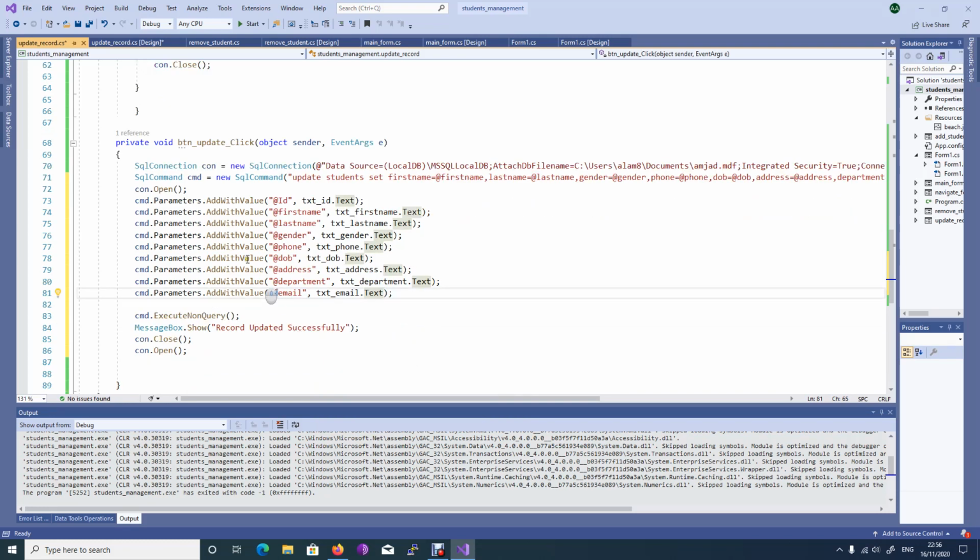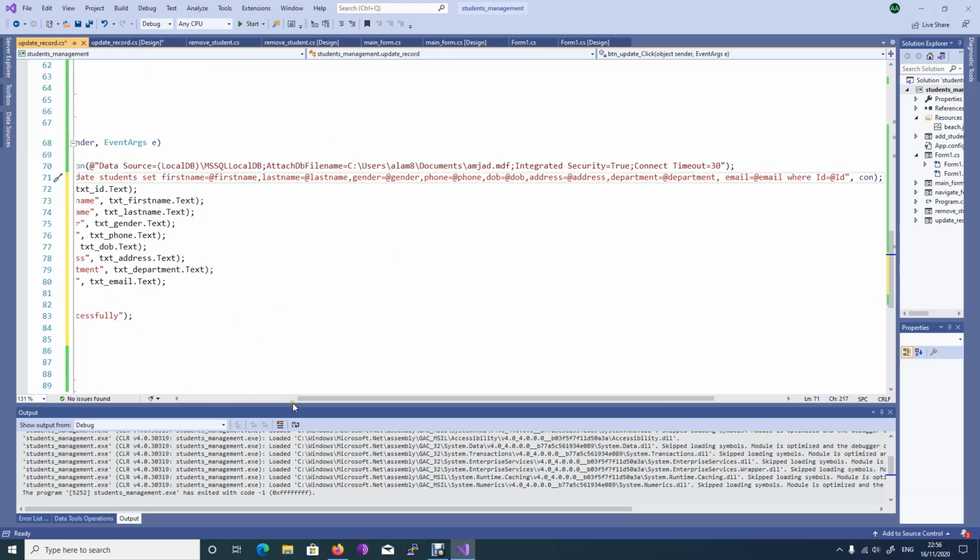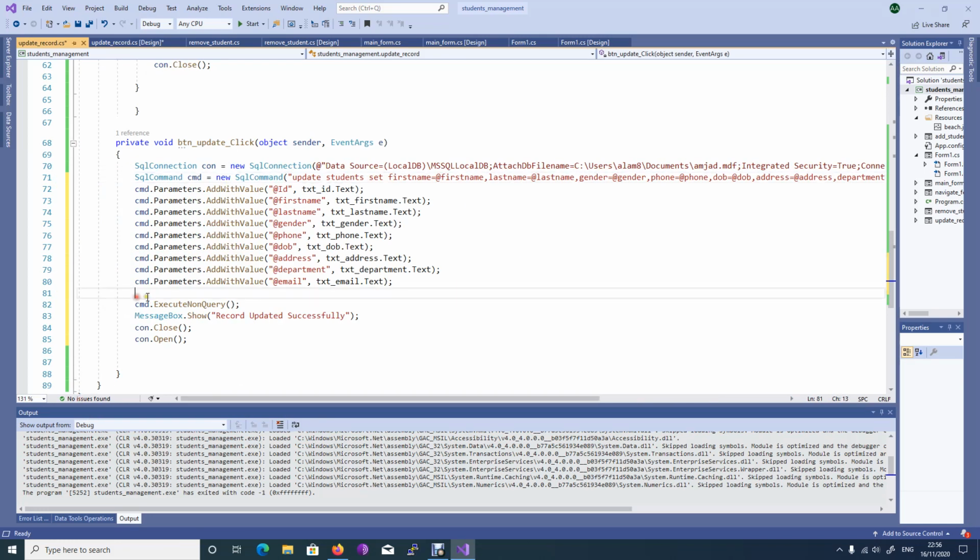Once you set this, connection dot compile, Control X, take it from there and paste it after this one, and then say cmd dot execute non query. If it is successful, you show them the record is updated successfully, and close. Then connection dot open, why two times, man? That's it. So connection dot close, meaning done, updated successfully.